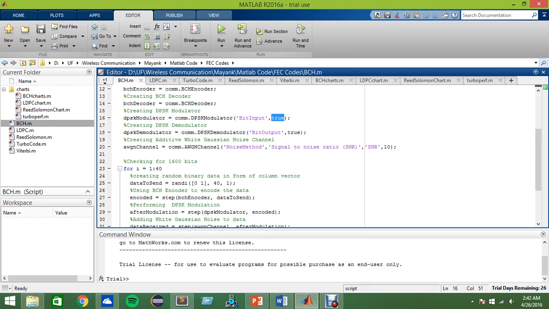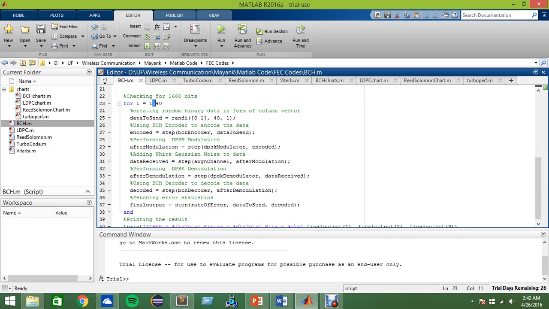And then I'm creating an additive white Gaussian noise channel. Basically this will mimic a normal day-to-day situation, and I can set a particular noise level in this case, or I can vary the noise level to show you how bit error rate changes with the signal to noise value. So in this case, I am setting the noise method to signal to noise ratio, and the value of SNR to be 10. So I am checking currently for 40 frames.